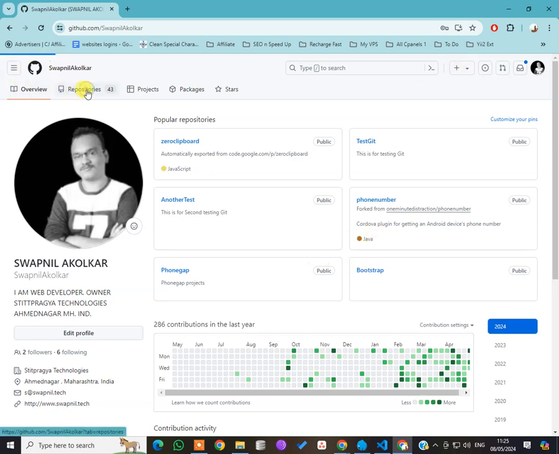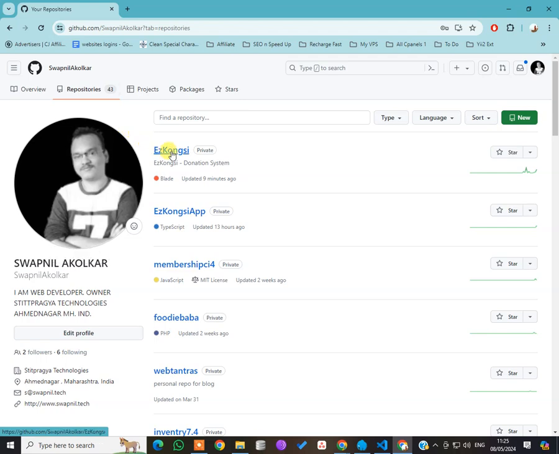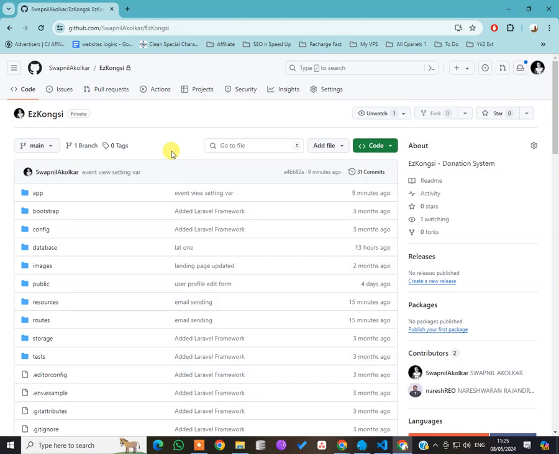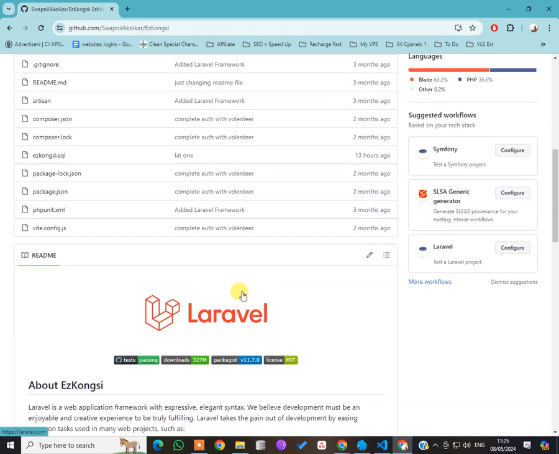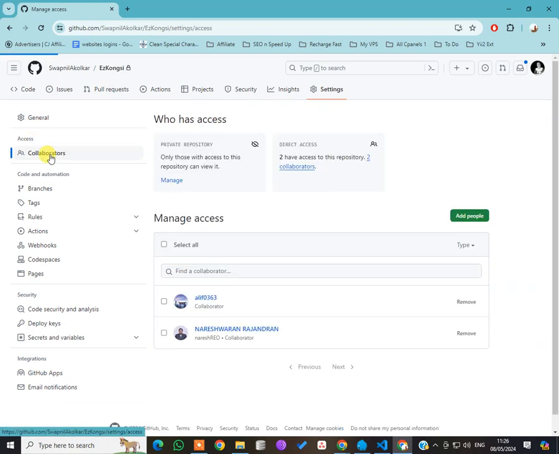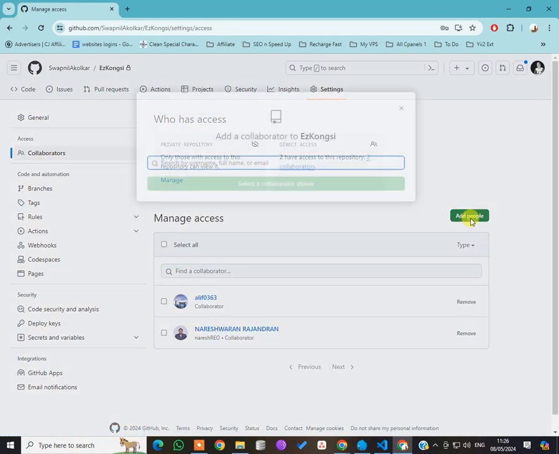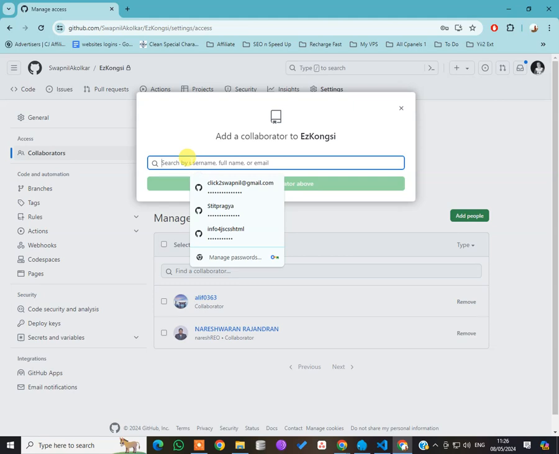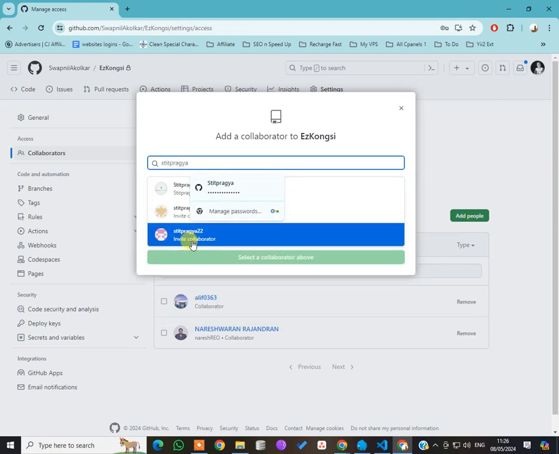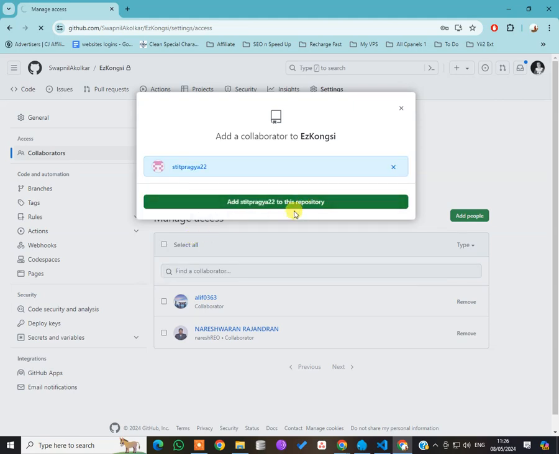Here in the repositories, I have this one. This one is our backend, meaning that website. The backend will also have the admin and other things, front end also, but this is the backend for our mobile app. In the settings, in the collaborators, I have a different user on the server, so I will call that one. Yes, it is this. Accept.